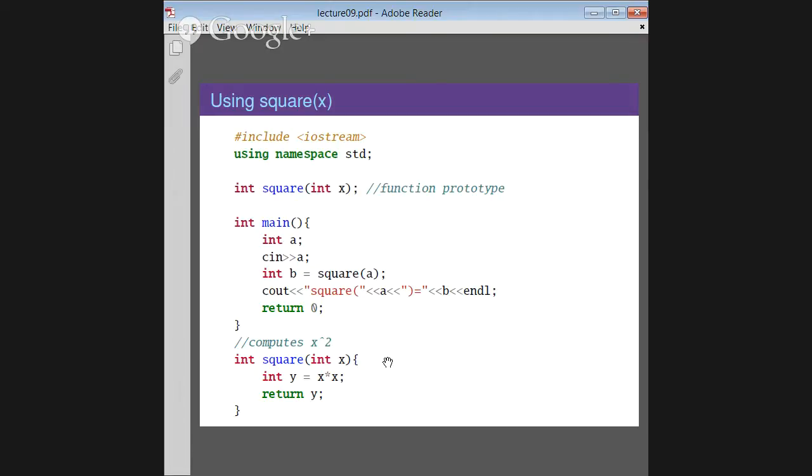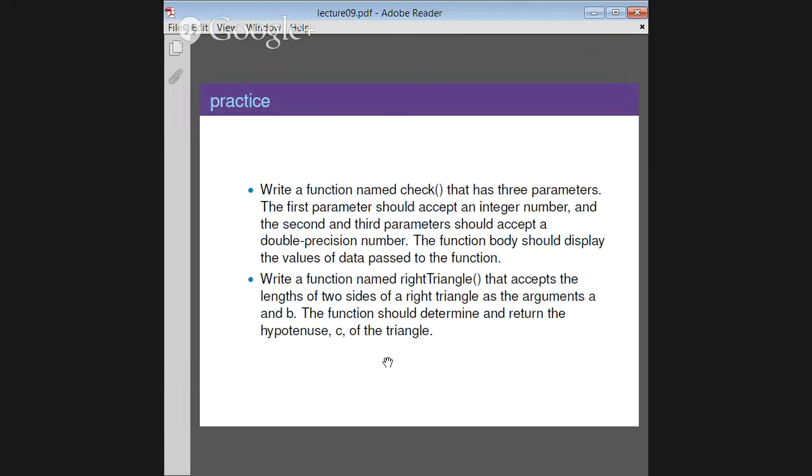So let's try making a very simple function. In this case, write a function named check that has 3 parameters. The first parameter is an integer, and the second and third parameters are doubles. Remember, function parameters do not have to have the same type. They can be any types, and the return statement could be any other type. Nothing has to match here, except the function type and the return type.